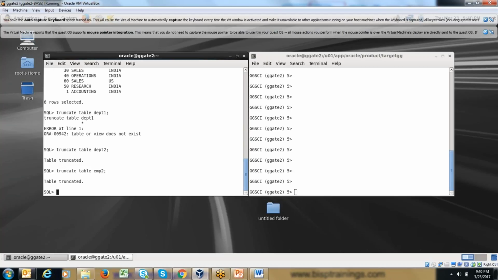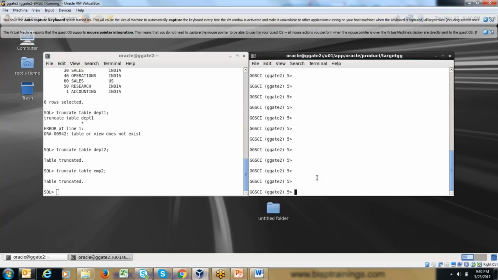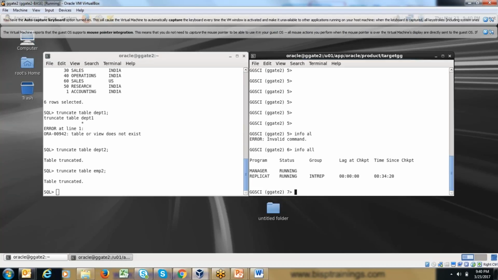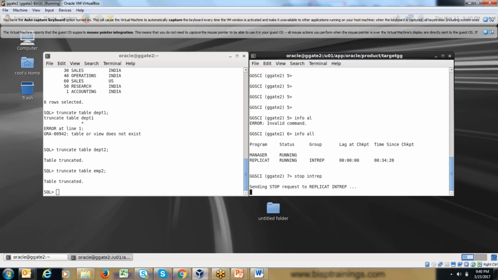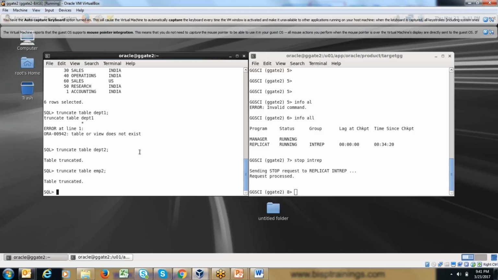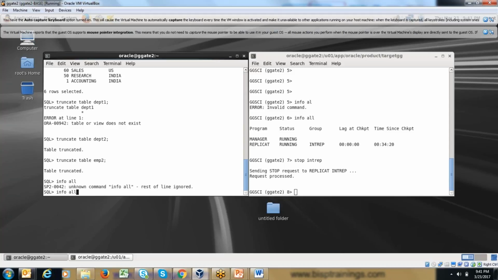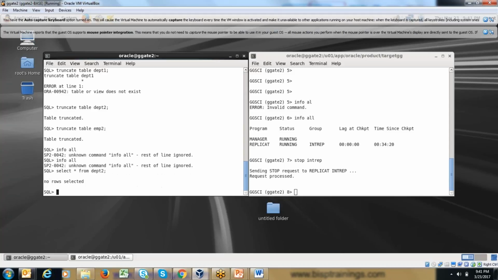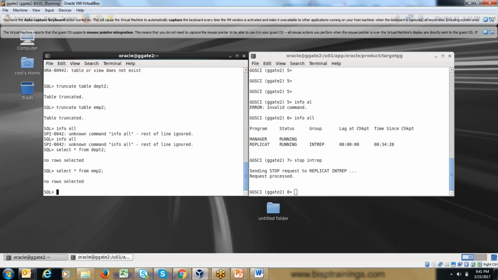Now prior to starting the initial load, remember your replicat process on target should be stopped before you can start the initial load. Okay, so now our replicat is stopped on target, and select star from DEPT2 and select star from EMP2. So there are no rows selected.